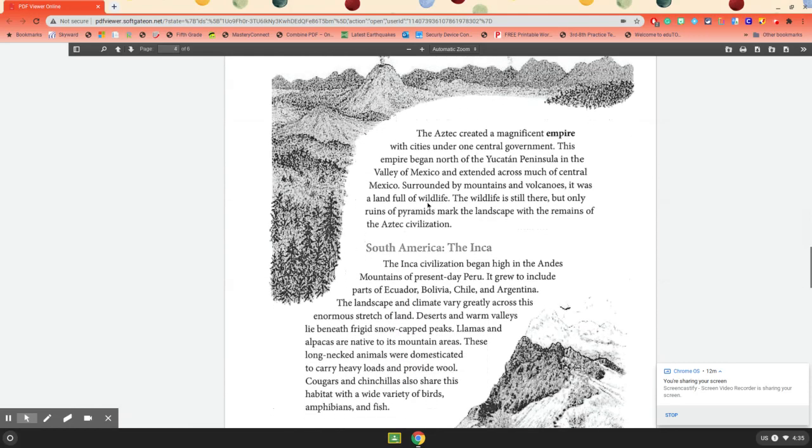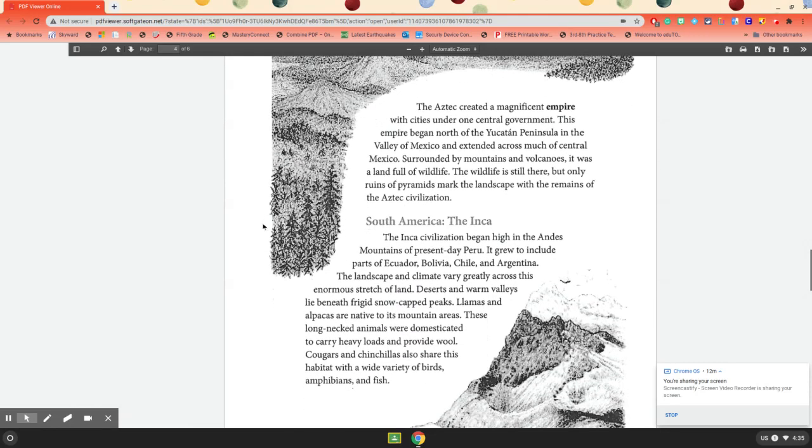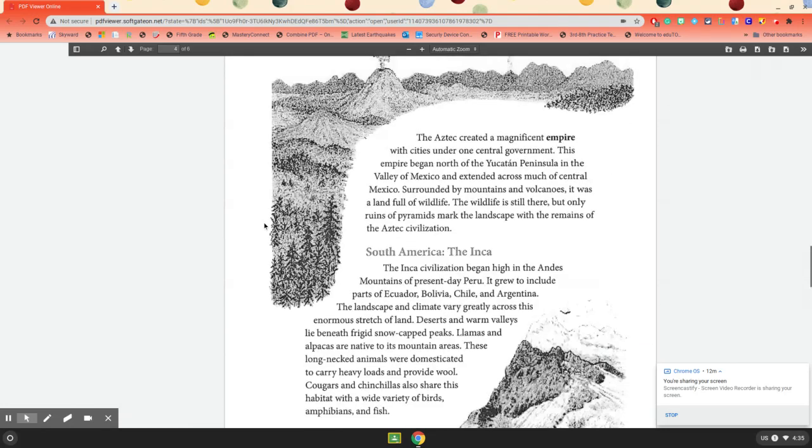The Aztecs created a magnificent empire with cities under one central government. This empire began north of the Yucatan Peninsula in the Valley of Mexico and extended across much of central Mexico. Surrounded by mountains and volcanoes, it was land full of wildlife. The wildlife is still there, but only ruins of pyramids mark the landscape with the remains of the Aztec civilization.